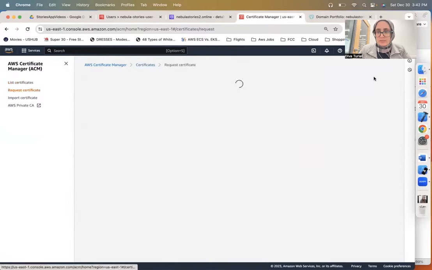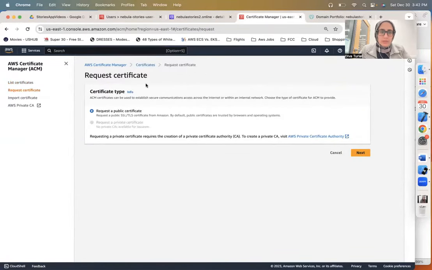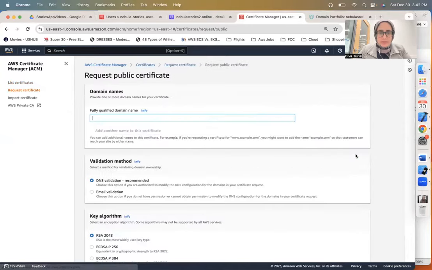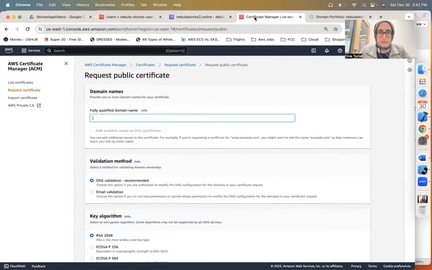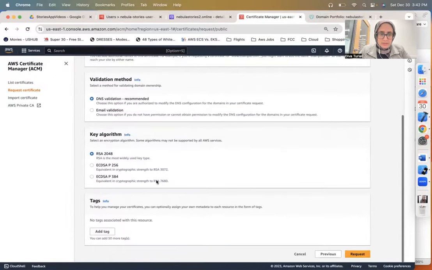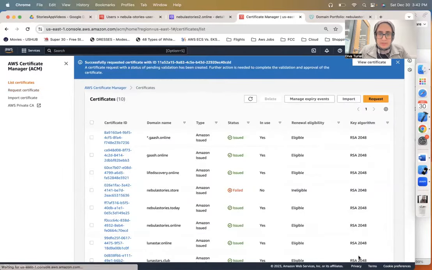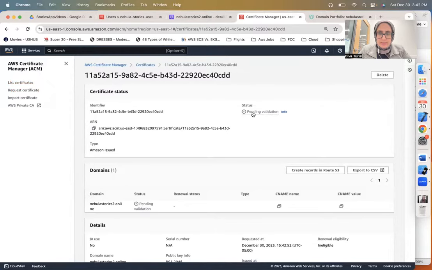I'm just going to simply click on request, right? So request a public certificate, yes. And once again, you have to make sure that you get the exact domain name that you put on your GoDaddy and Route 53, and then you add it in here. And then you say DNS validation recommended. Yes, you go with that. And then you don't add anything else. You simply click on request, right? So as you can view the certificate, the status is pending.